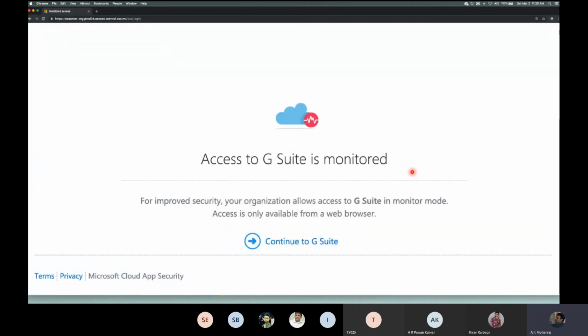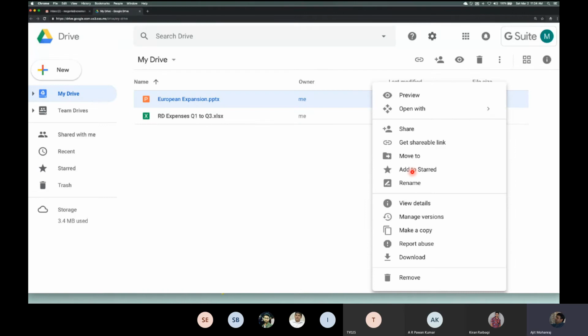And I'm allowed access, and with the message saying that access to G Suite is monitored. You're allowed to do it. I'm going to monitor you. Now, this particular user, are you able to see the screen, Kiran, or Google Drive and all that? Yes, sir, we can. I can see. Yeah. So this particular user, for example, I have European expansion.pptx, right? He's attempting to do a download.